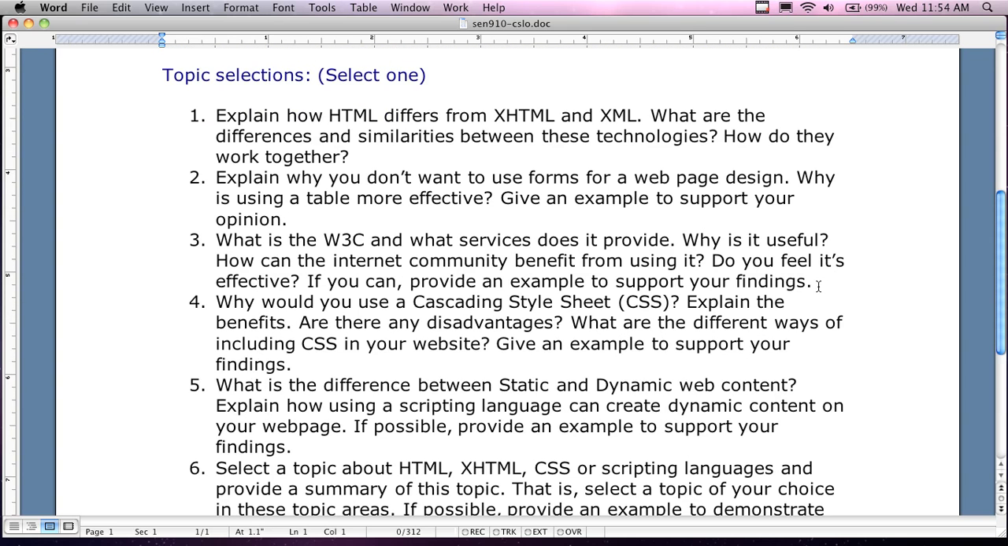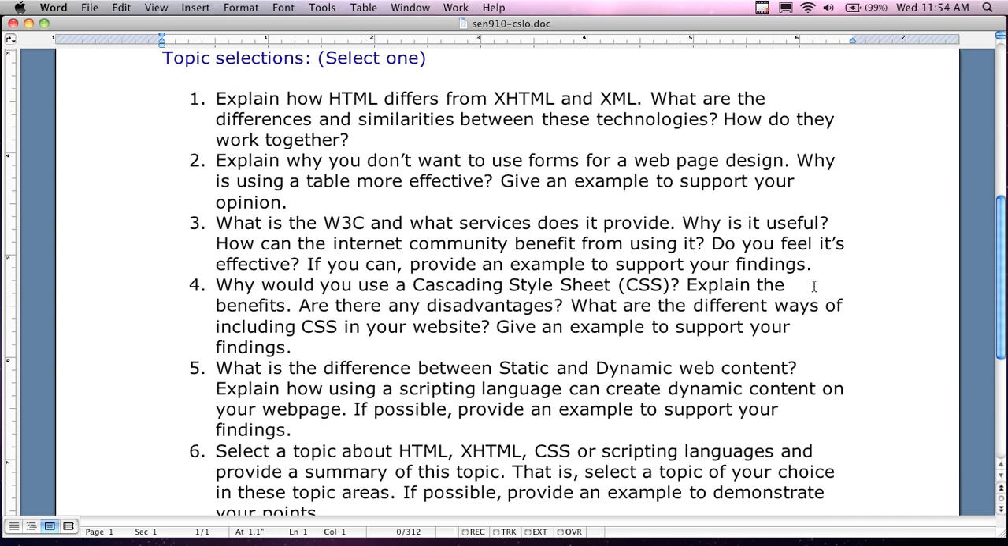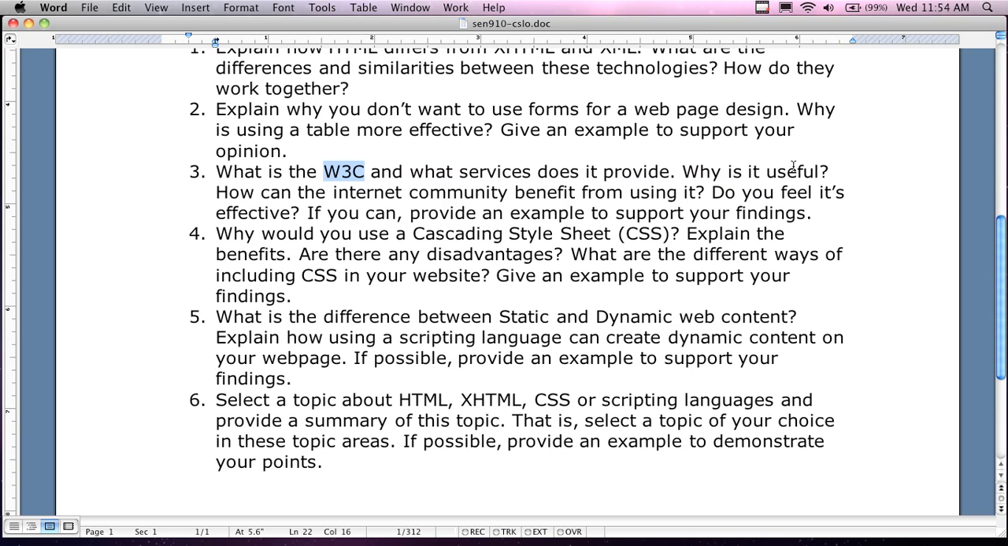On to the assignments. What are you doing? You're writing a paper. The paper is going to be on one of these topics, not all of them. So you pick one of the topics explaining how HTML differs from XHTML and XML. Or perhaps you want to talk about W3Cs, or you want to explain why you want to use forms in a web page design. Tables more effective. Maybe the differences between static and dynamic web content. That may be an example.